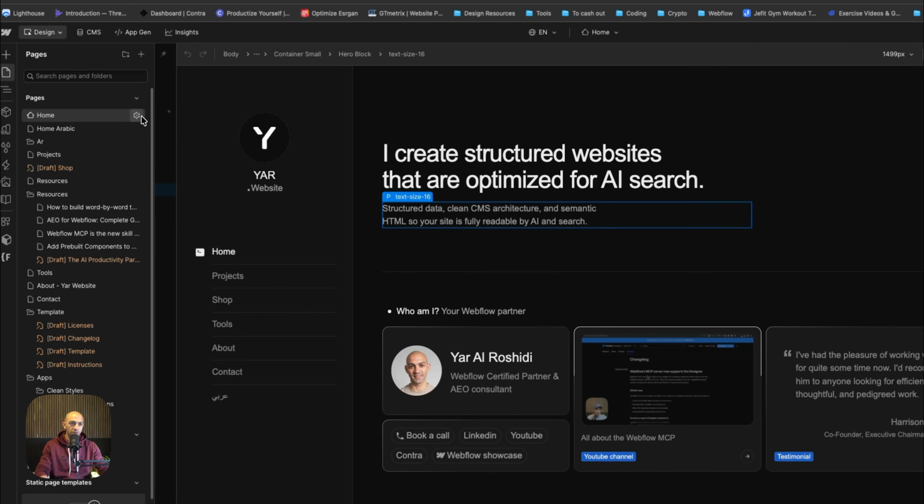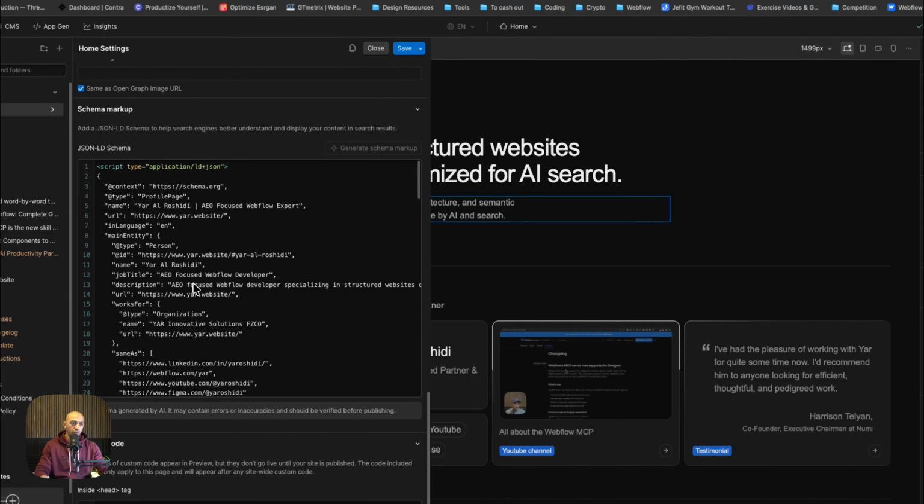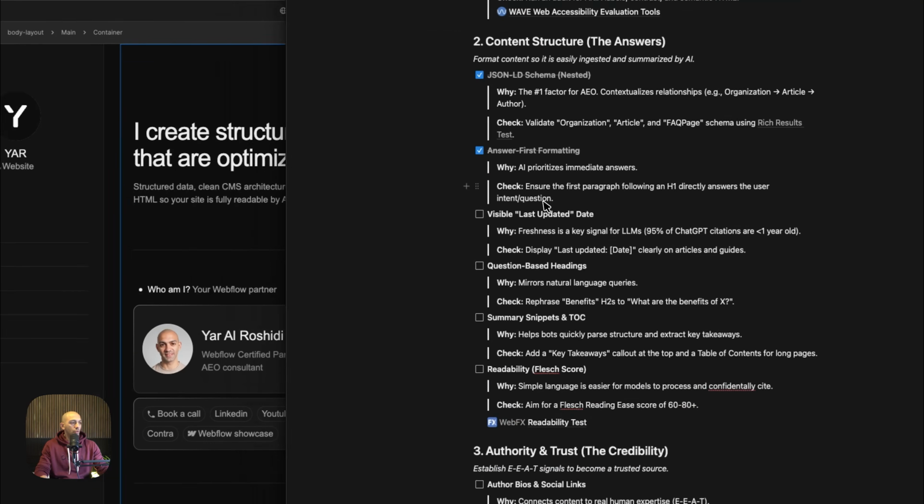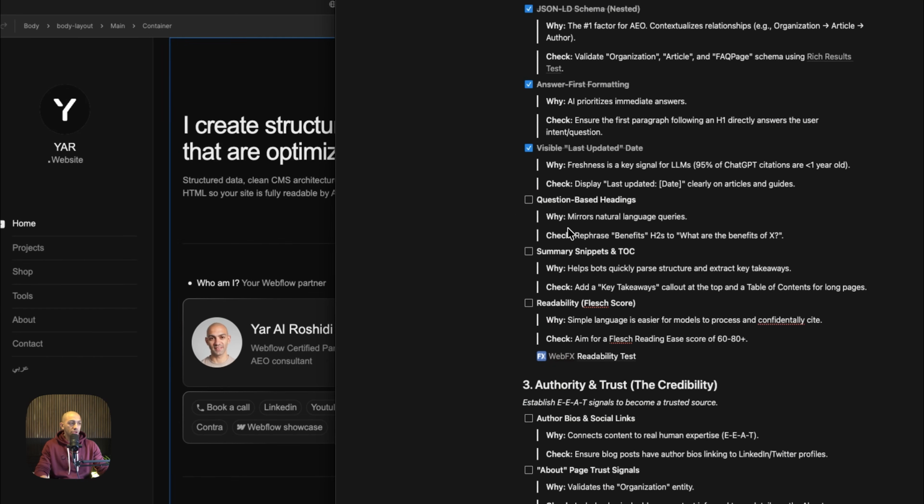So if I go to my schema markup and I scroll through, if I go to the FAQ section, you can see I have date modified. So this tells the AI that this information is up to date. So this is visible. Next, question-based heading.